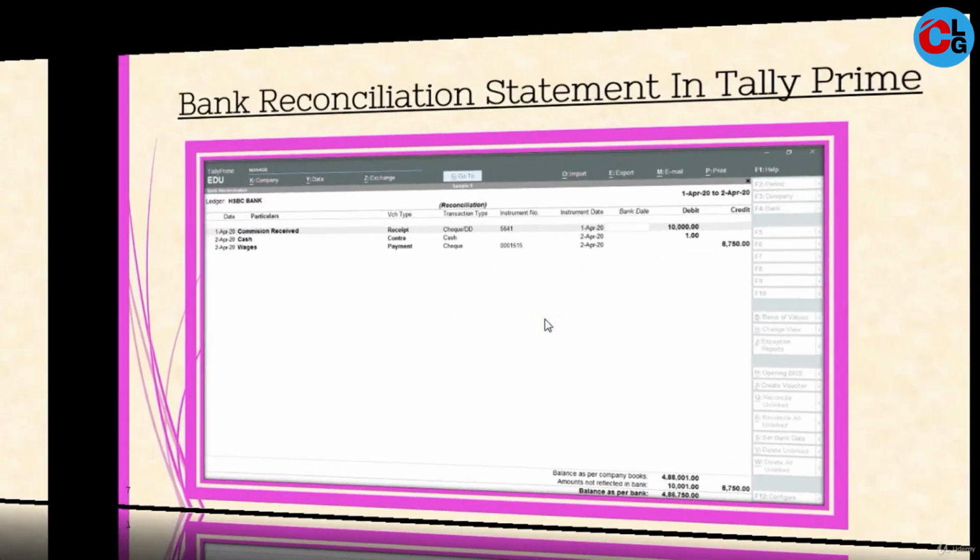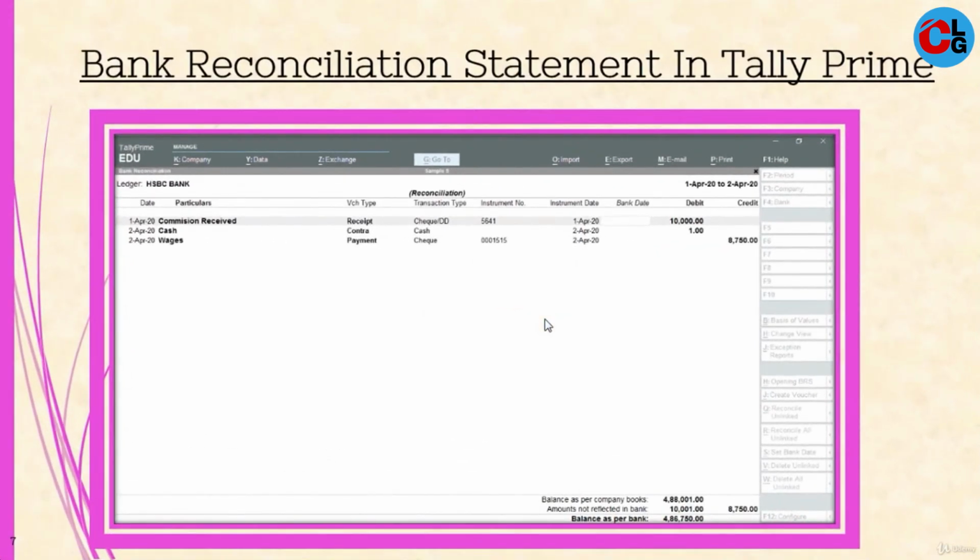The bank reconciliation window in Tally Prime looks like this. You can see here in this bank reconciliation there are 3 transactions. Due to these 3 transactions, the bank account balance differs from the cash book. The total debit is 10,001 and the total credit is 8,750. These two things make our company bank book different from our bank statement, right? So this is how we can reconcile the statement in Tally Prime.